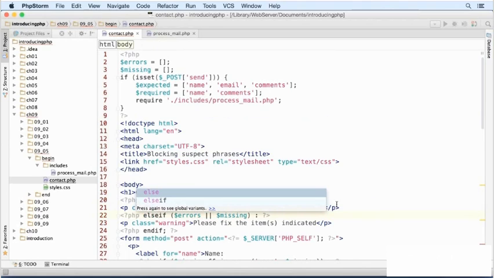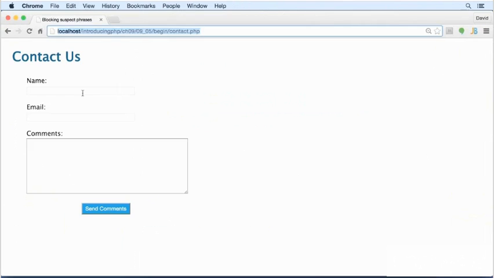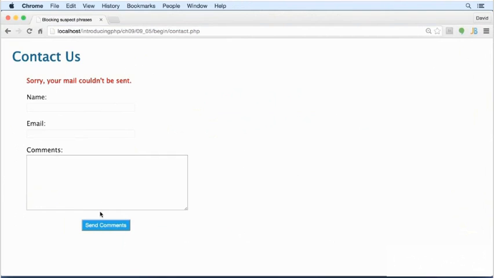So if we save that and then test it in a browser, in name I'm going to put bcc followed by a colon and click send. Sorry, your mail couldn't be sent. So that is working fine. Let's just try it with my name and then send comments. Please fix the items indicated, and my name is still being preserved. So the processing script now blocks suspect phrases entered into the form fields. We're rapidly approaching the stage when the contact form will be ready to send the user input by email.